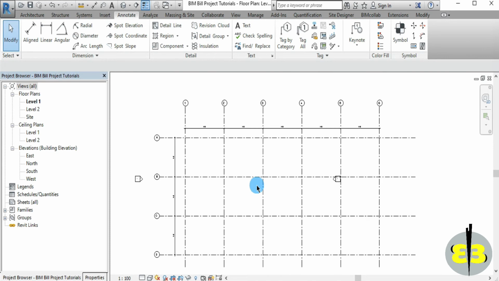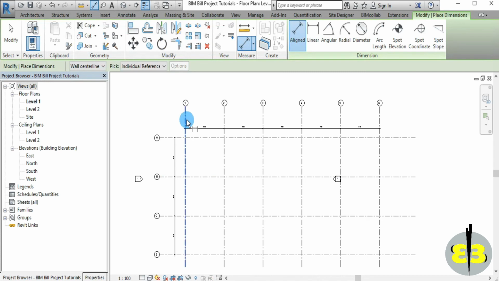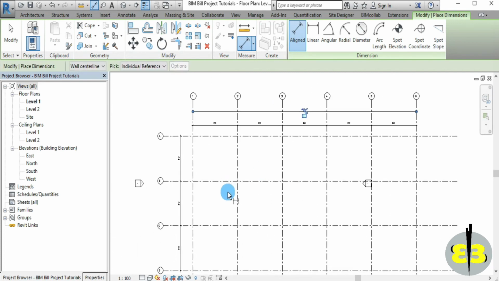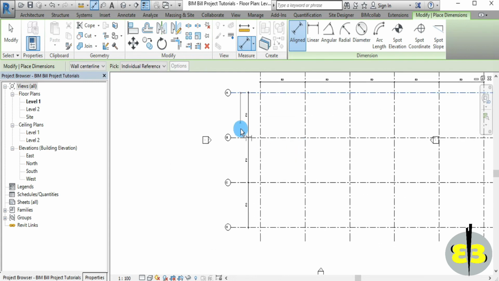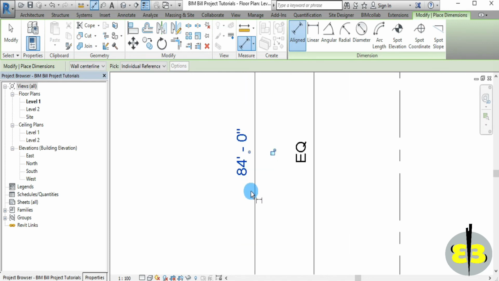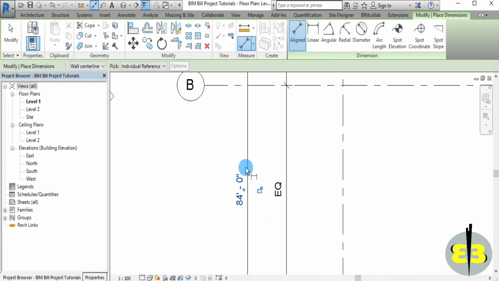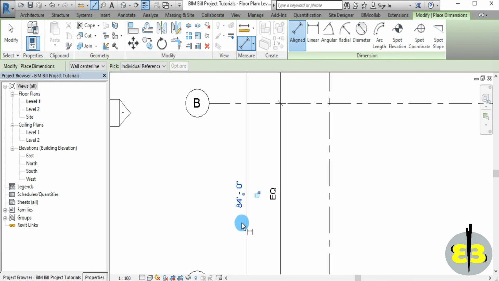Just to know the distance between the grid 1 and 6, again select the align command, select the number 1 grid and number 6 grid and click out on space. So you can see that this is 163 feet, and repeat the process with these grids. Select number A, number D and click out in space. You will see that this is 84 feet. You can also change it, as at the instant this dimension is showing in blue color. When an element is showing its blue color, it means that it is able to be edited.